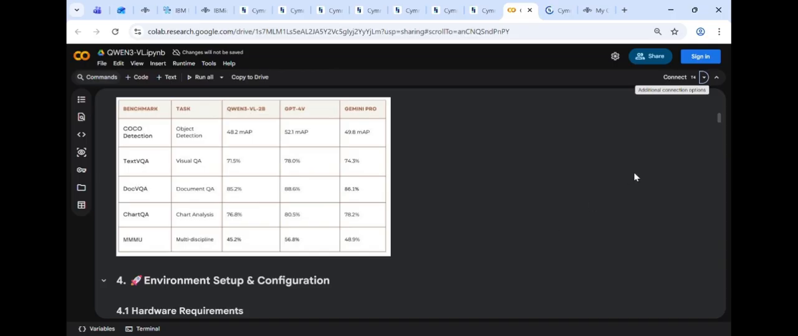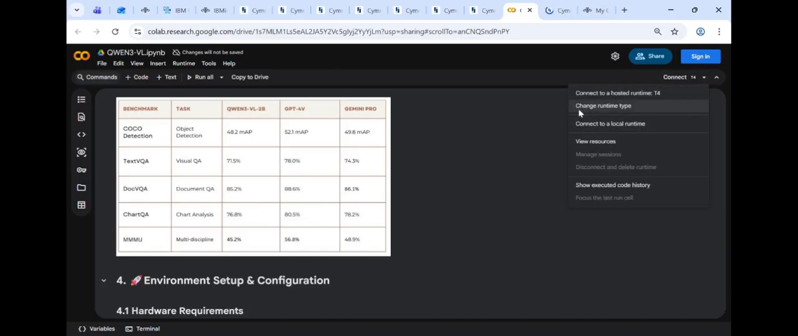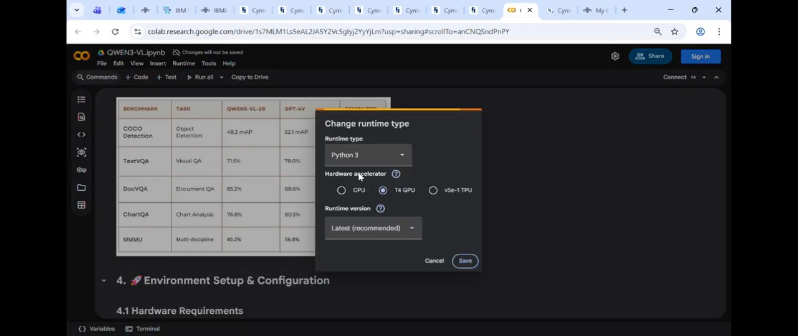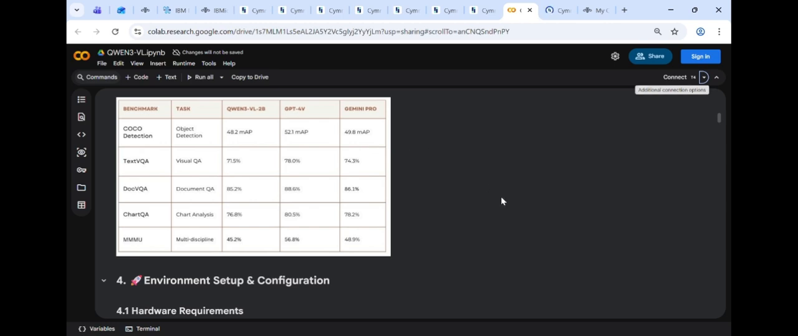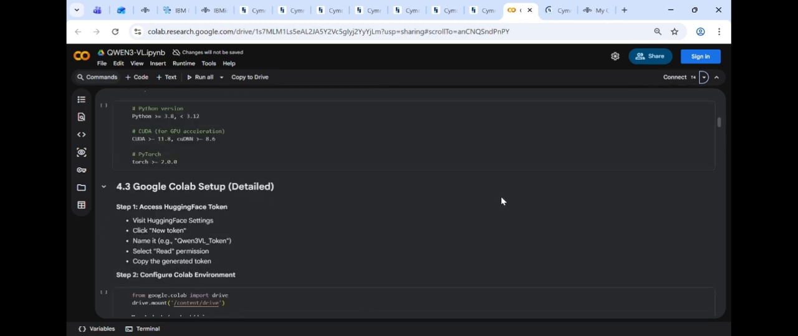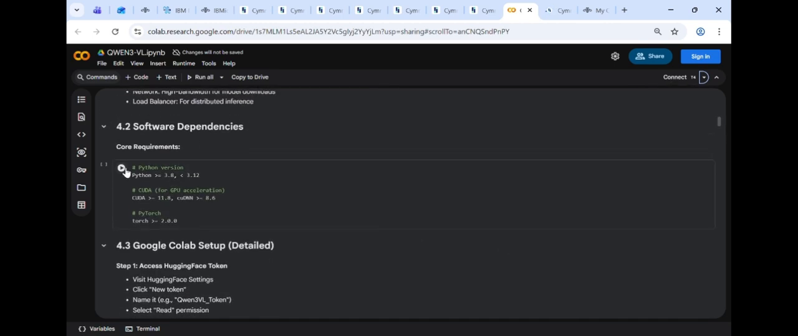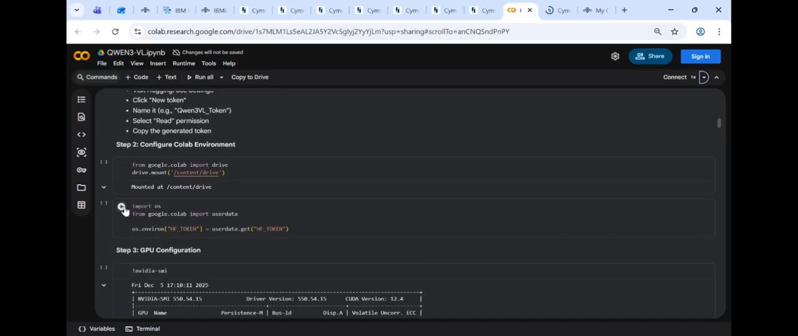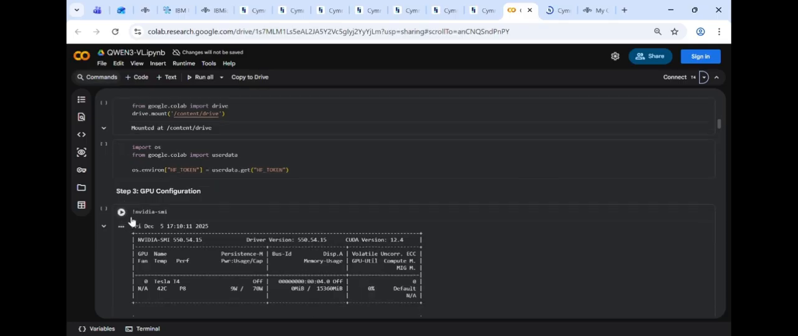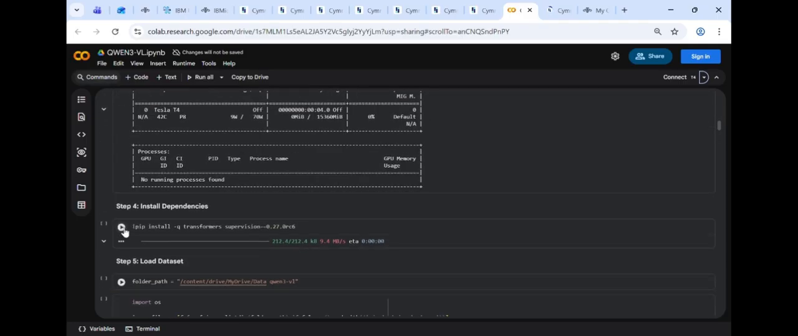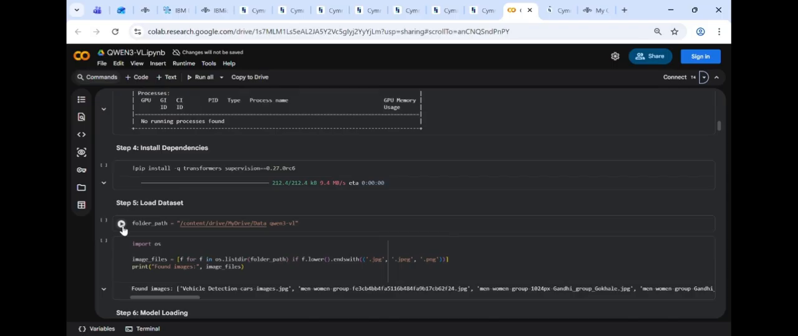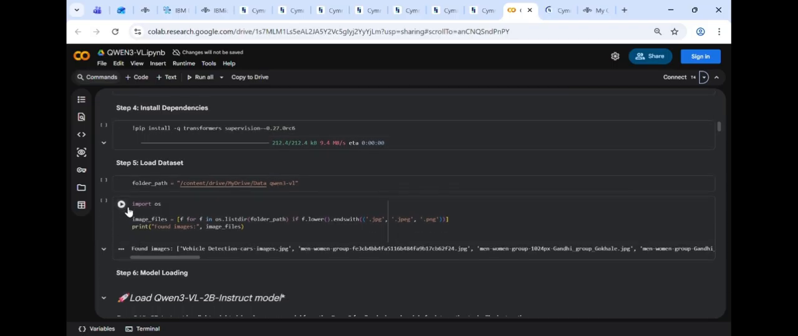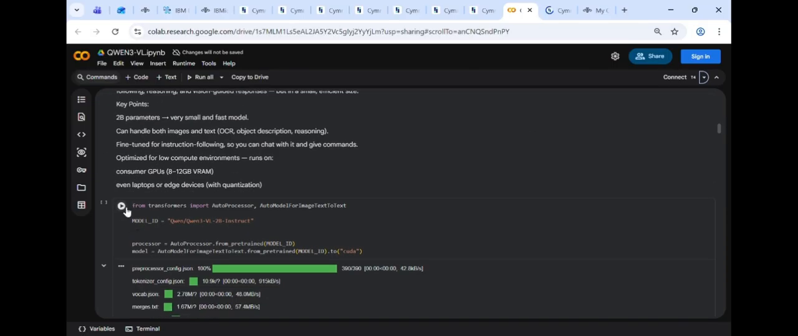Now let us move to the implementation. First thing that you will do is click on connect, then take this runtime Python 3 and T4 GPU, and then save this. Now wherever you find these code lines, you need to run them. For example, first we will run this, then config this Colab environment, import OS, GPU configuration. Lastly, we'll do install dependencies, load dataset, model loading, everything. So every block of code you need to execute in sequence.